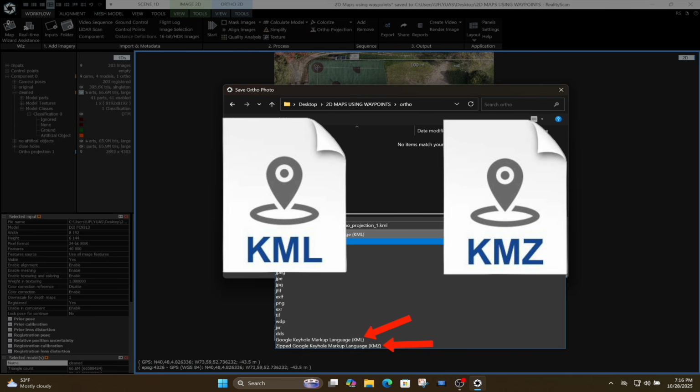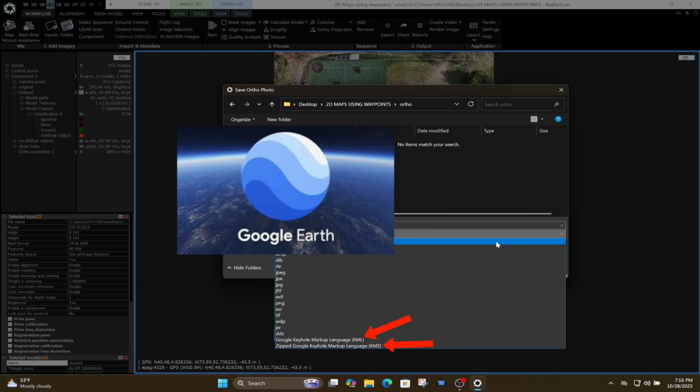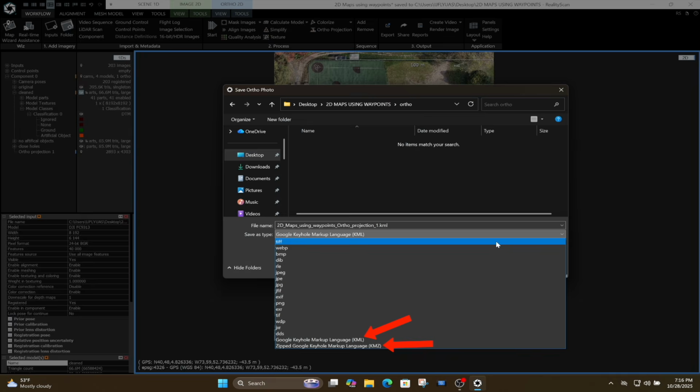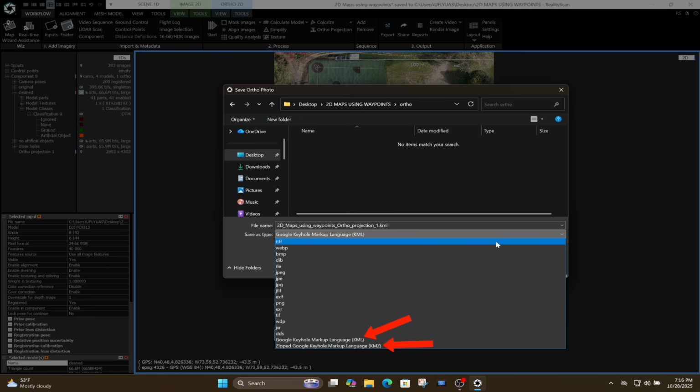KML, or Keyhole Markup Language, and KMZ, which is just a compressed version, are file formats used to display geographic data in Earth-based visualization tools such as Google Earth, Google Maps, and other mapping platforms that support 3D coordinates. These files are designed to represent spatial information and are commonly used to share or visualize geographic locations, routes, and 3D models in an accessible format that doesn't require advanced GIS software. Let's examine the KML file format and how to use it effectively with Google Earth.